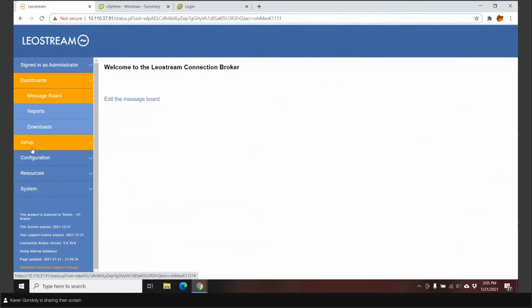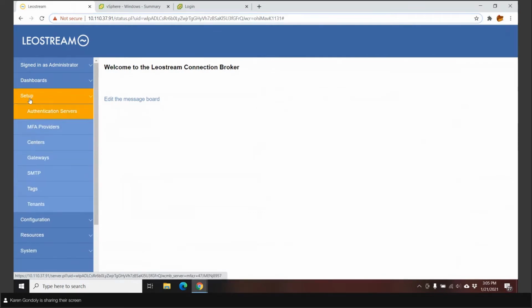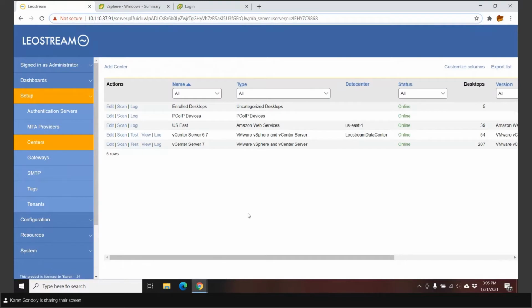The integration points are done here in setup. The setup section is basically where you'll integrate with all the different systems in your environment. We're going to skip right down to centers. A center in Leostream is any third-party system that we use their APIs to integrate with. So here we're going to talk about integrating with VMware. We do support different versions. I have two here, one for vCenter 6.7 and one for vCenter Server 7.